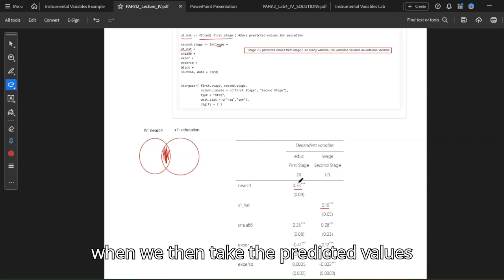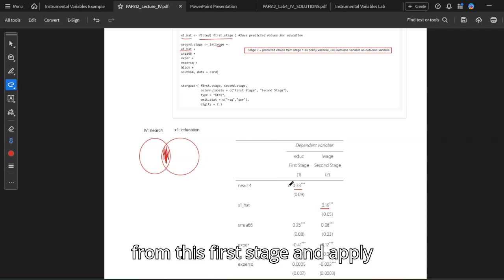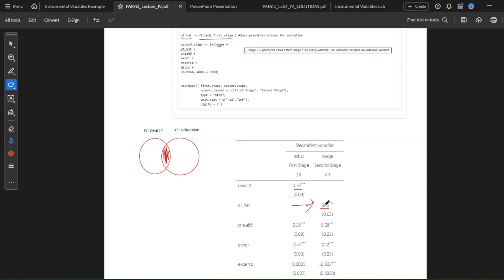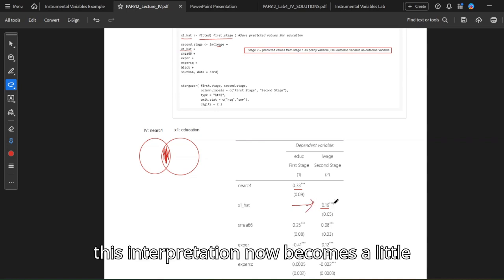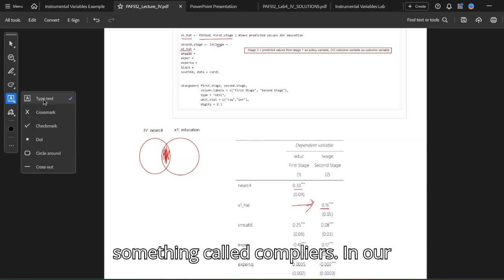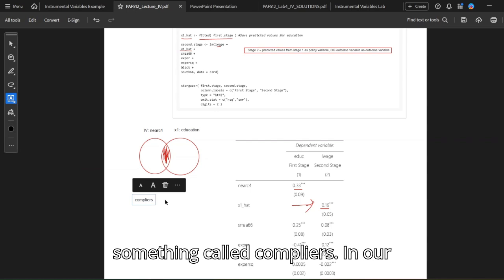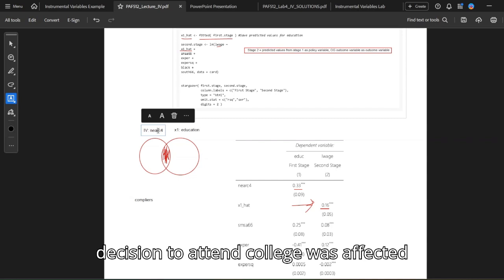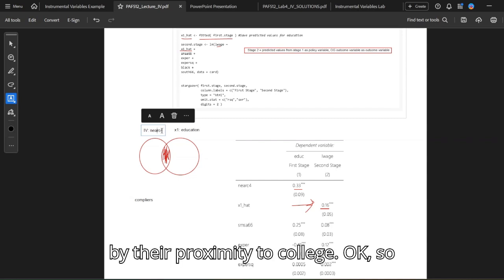However, when we then take the predicted values from this first stage and apply it to our second stage model, this interpretation now becomes a little bit more narrow. It has to do with something called compliers. In our case, compliers are representative of those whose decision to attend college was affected by their proximity to college. Okay, so keep that in mind.